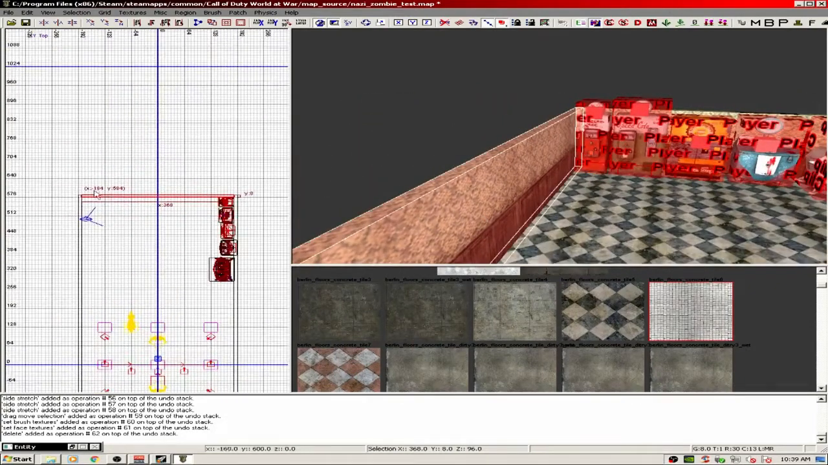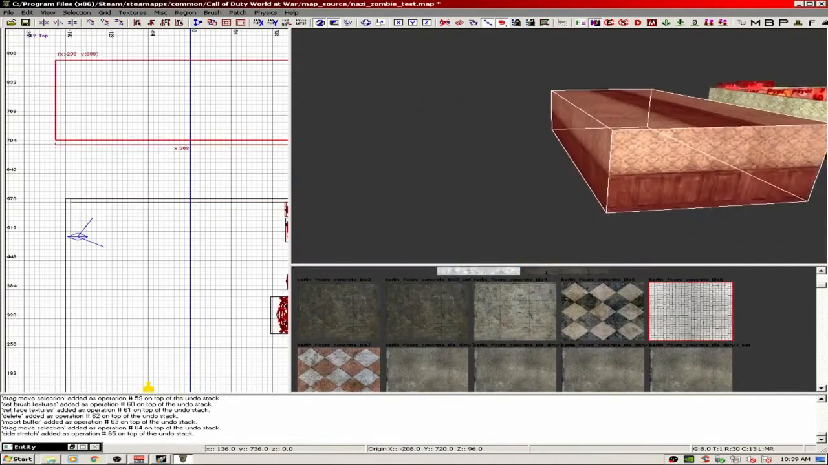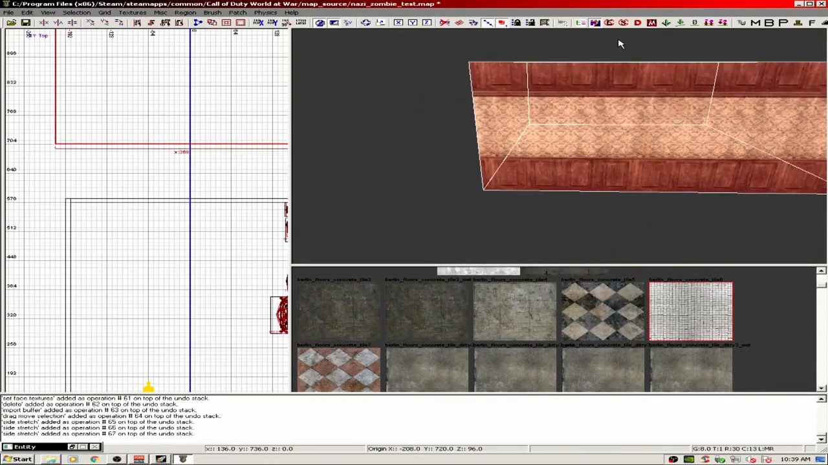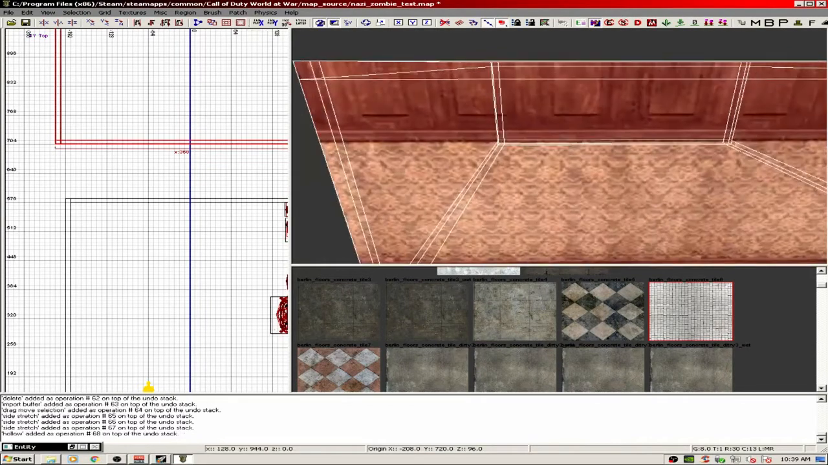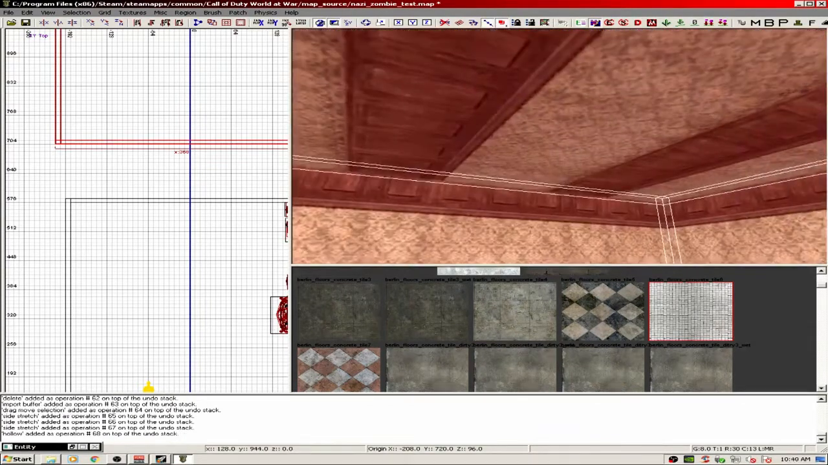Oh yeah, another thing I forgot to show you is if you copy a block and click on the little box up here called Hollow, then you can make a box like this.